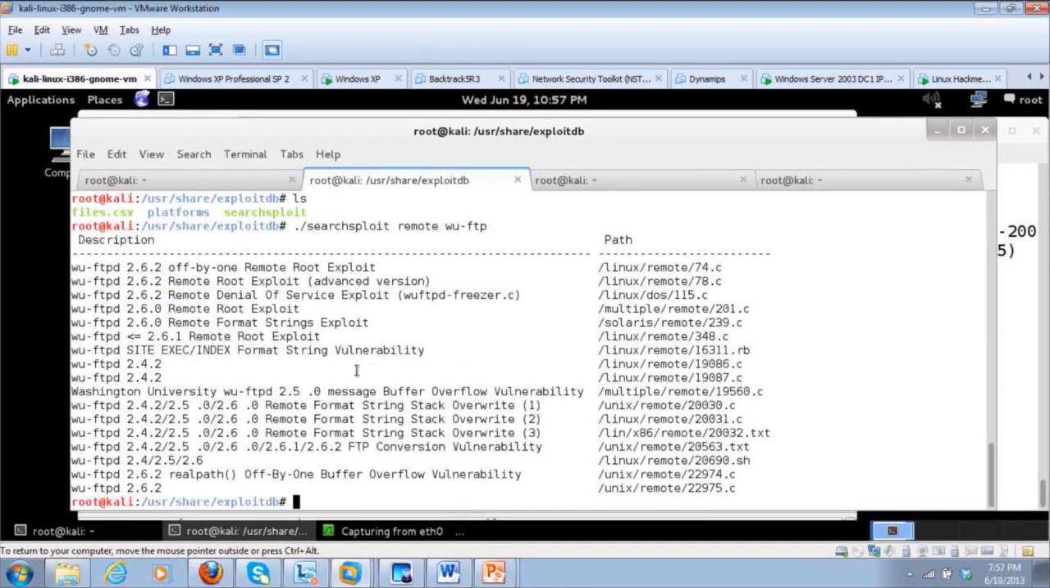Now look at all the actual attacks we have against the Wu-FTP. What we want to do is look for a good exploit. We normally want to look for a remote exploit. A remote root exploit works the best. We like to find the ones that give us the capability to access the server remotely and actually do an actual attack. And that's what we can do.